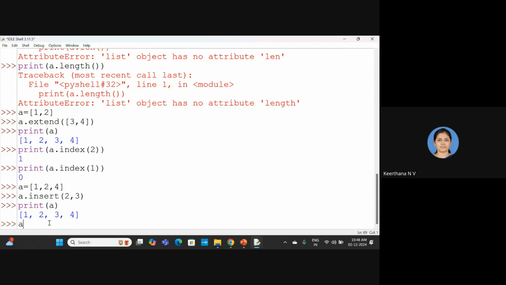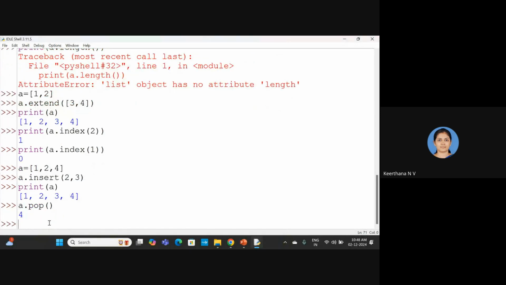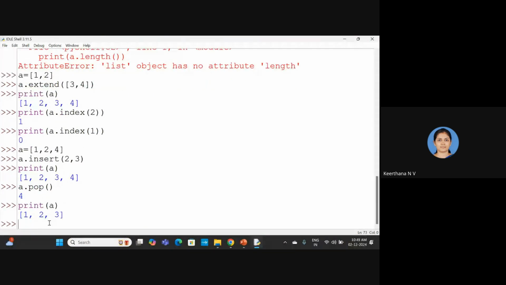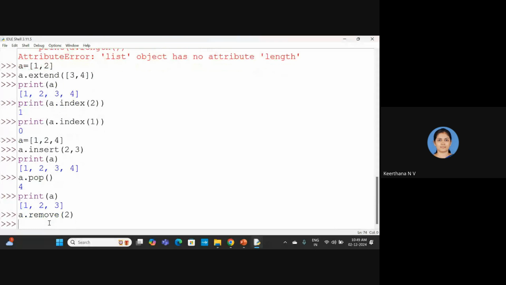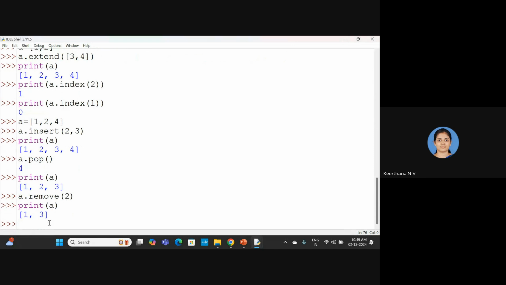See here, that is a dot pop. 4 is popped. Again, print a. 4 will be popped. So if you want to remove a specific element, just give a dot remove of, I want to remove the 2. Just give the number. Remove, again print and check. See here, 2 is removed.